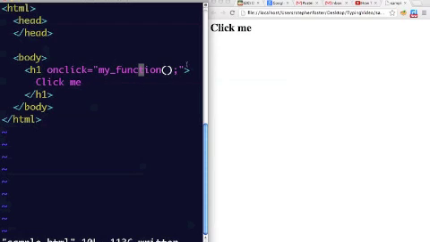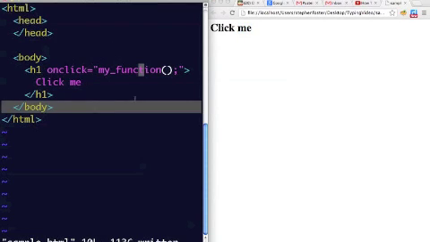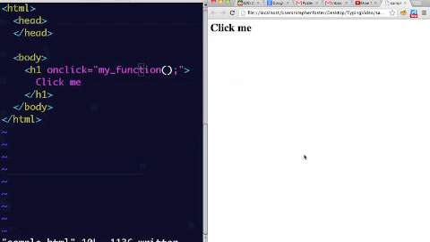So when I click this, it's going to call my function. So I'm actually going to test this right now. Now, nothing happens, right, when I click it.